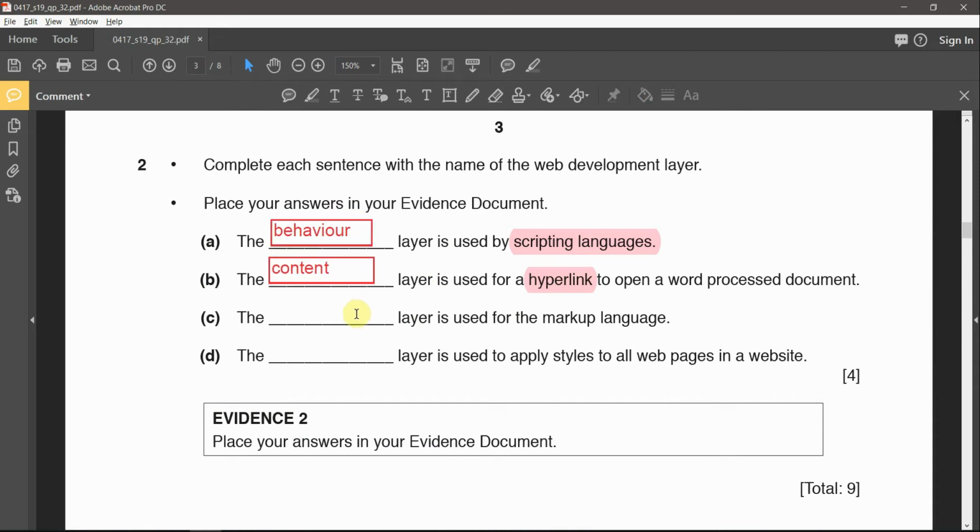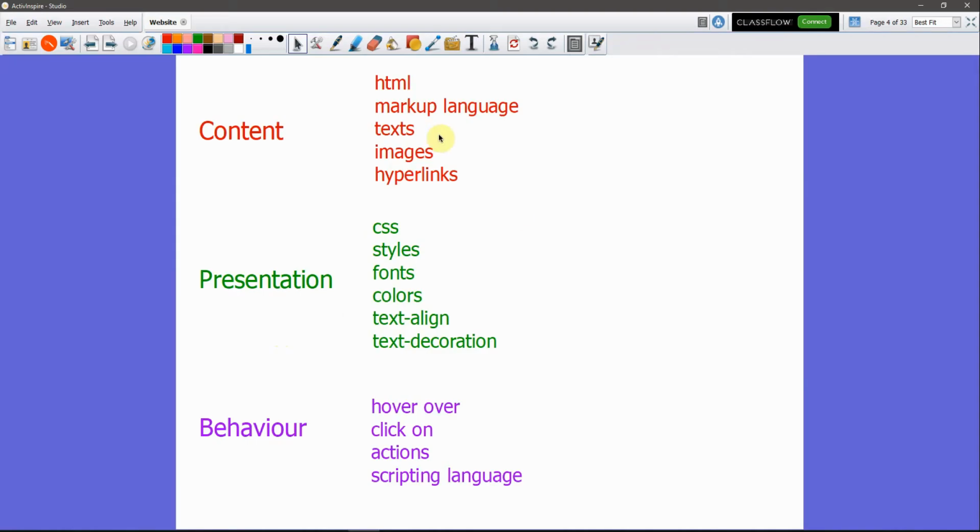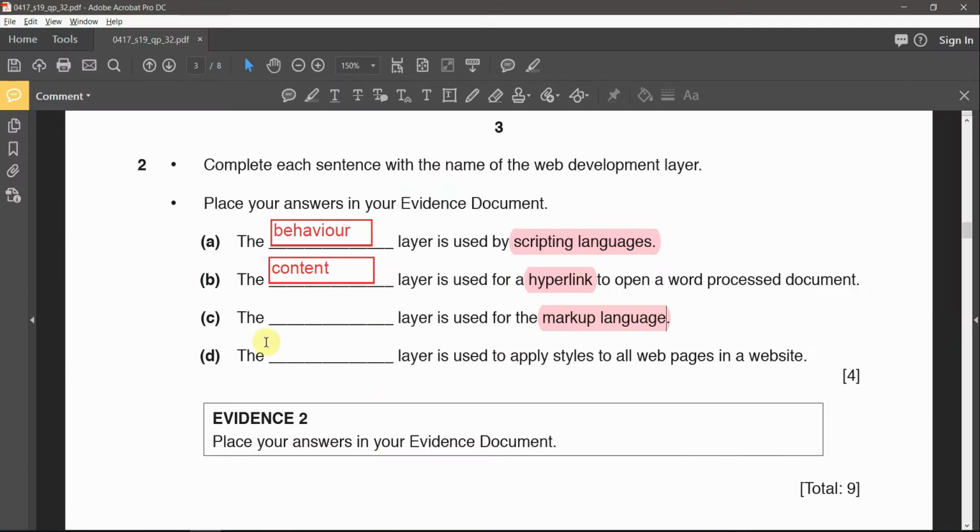Okay, so the third one, the layer that is used for markup language. Markup language, it is clear and easy. It's quite precise: markup language is for the content layer. Then the third one also is going to be the content layer.